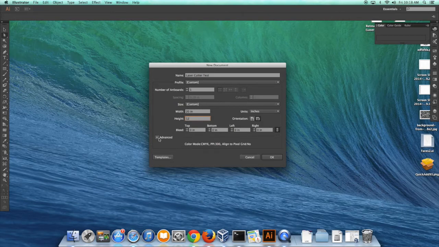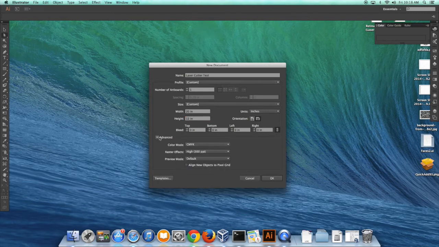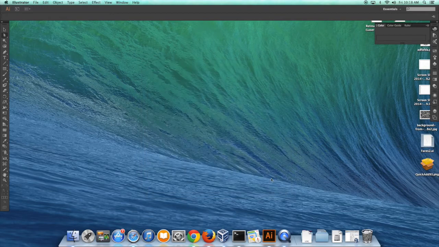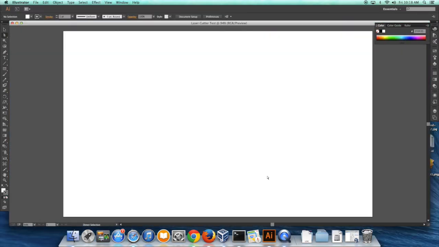Next step is under Advanced, toggle the triangle so that you get these other options, and instead of CMYK, choose RGB. That color mode just works a little bit better with Retina Engrave, the print driver software. The other things you can leave as is. Select OK. This should bring up a document that is empty like this.